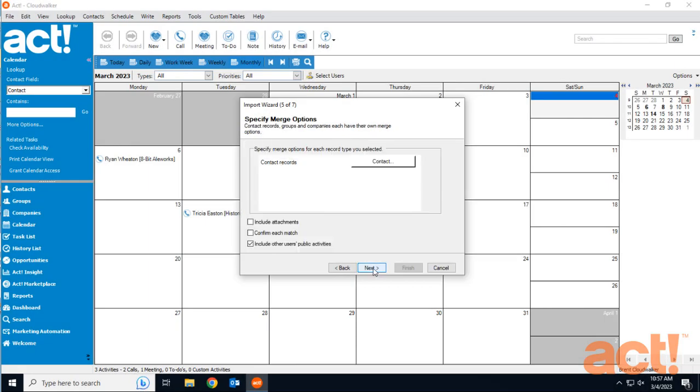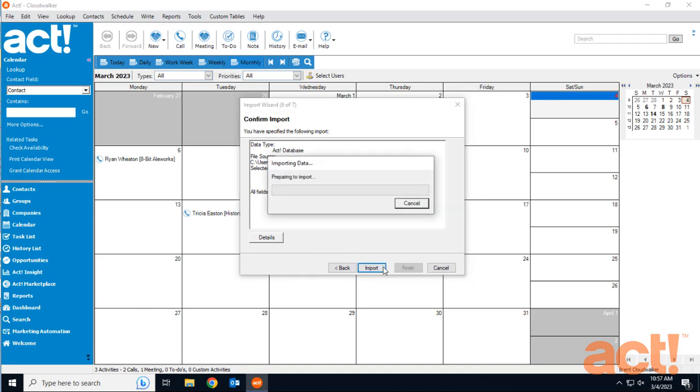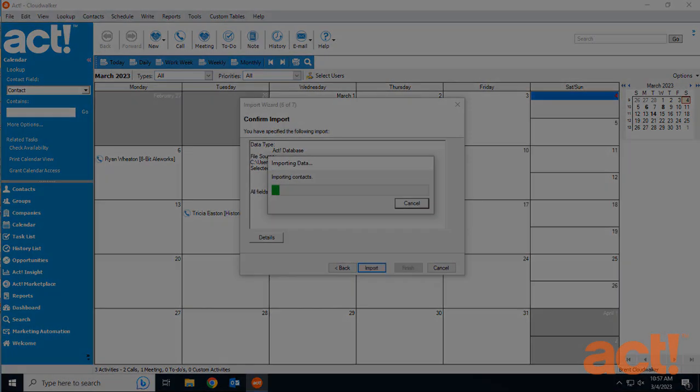Now on this screen we could go into the Merge options for each of these record types, but I'm just going to keep the default settings here. And I do want to include any attachments that might have been saved in my old database. So I'll check that box and click Next. The details now tell us that the fields are compatible, so I'm going to click the Import button to proceed.